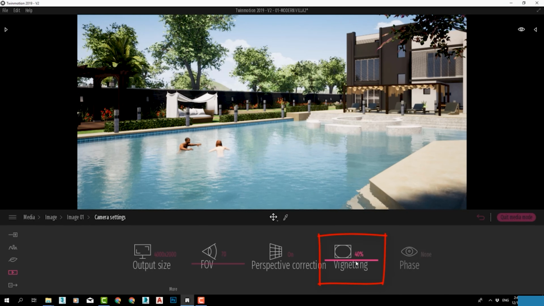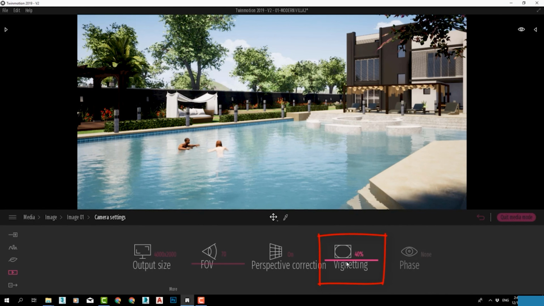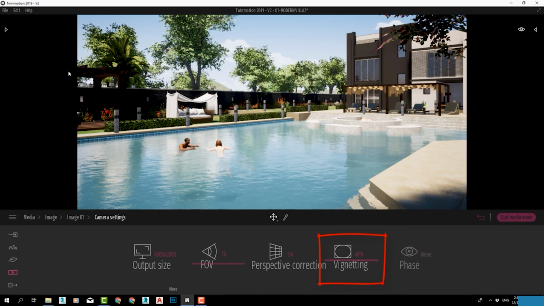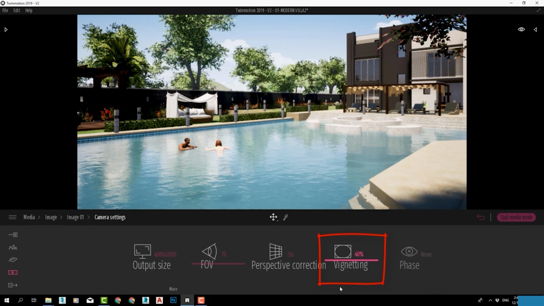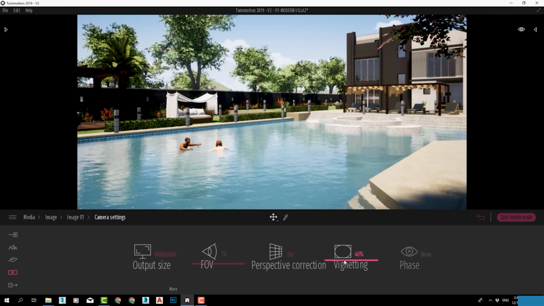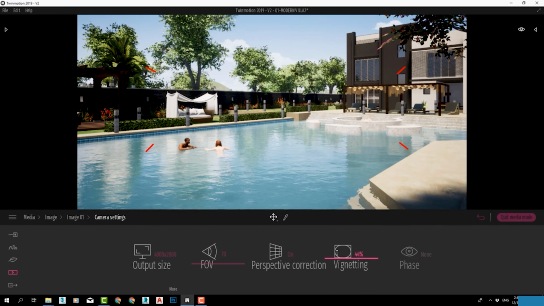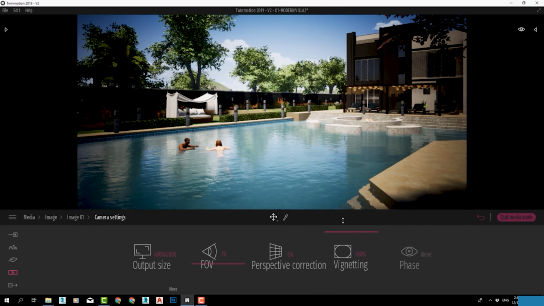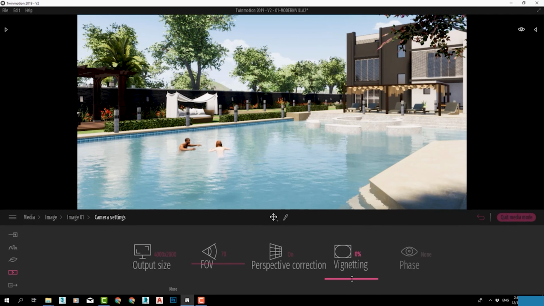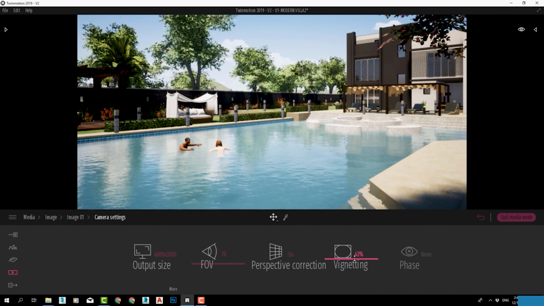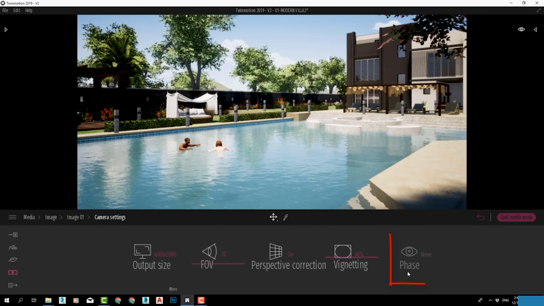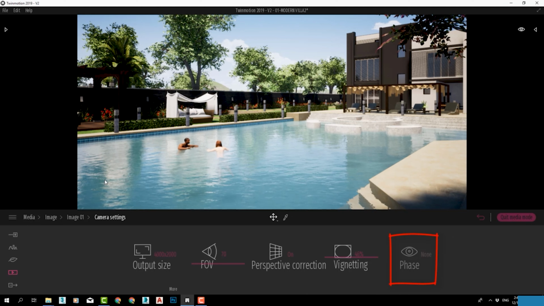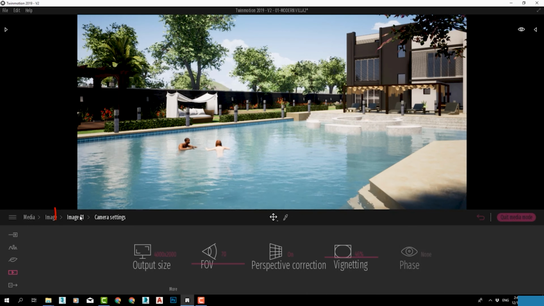Next is vignetting. Vignetting gives us a realistic effect that this photo is taken with a real camera. In real life, photos taken by a real camera are a bit darker at the corners, and that is called vignette. Let's increase vignette and the corners come to be darker. Decrease it and it goes the other way and makes the corners lighter. Phase is locked now in images as it works only in videos.